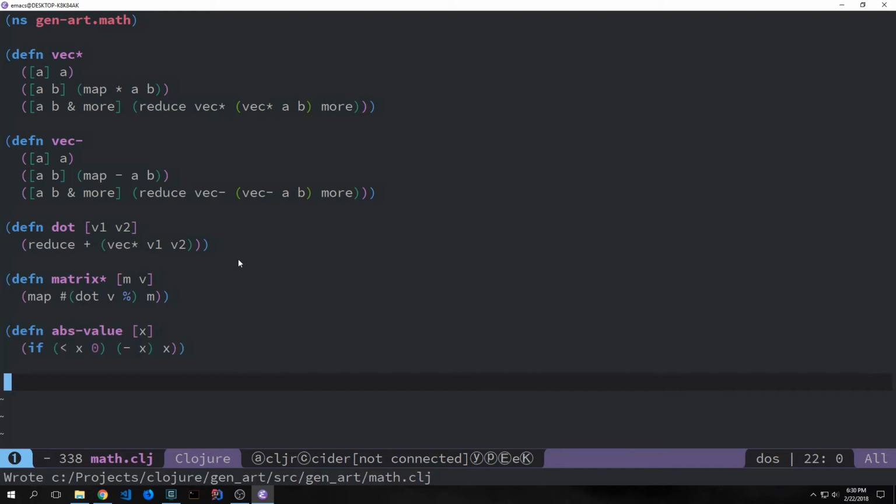We need a function to normalize our data to give us positive numbers, and so we create an absolute value function. This takes in a number, and if that number is negative, then we just invert the sign, so we make it positive. Otherwise, we just return the number back.